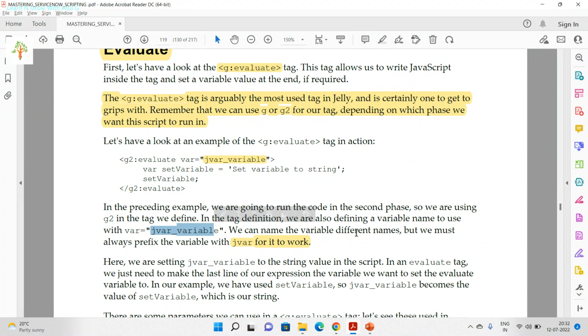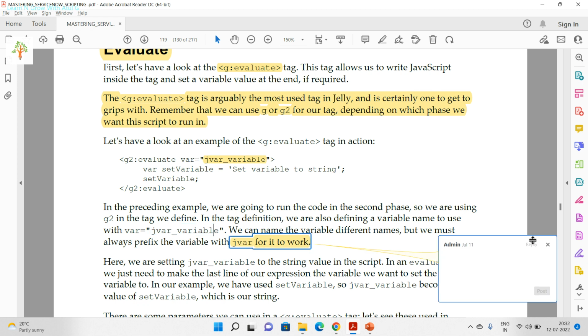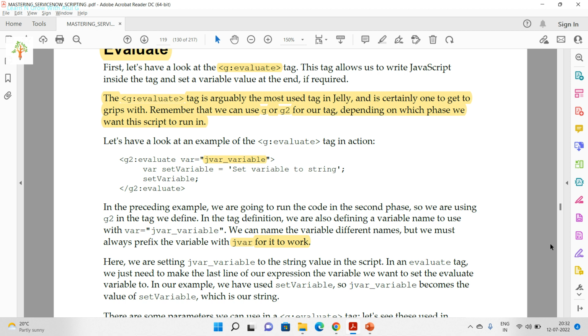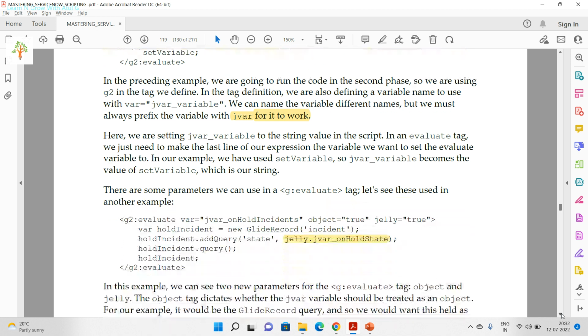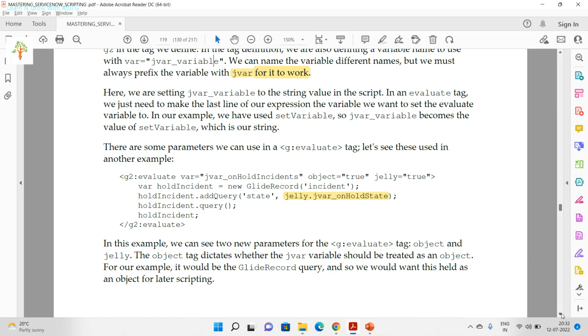We can name the variable a different name, but we must use the word jvar, which indicates it belongs to Jelly. So jvar_variable is set to the string to evaluate the script. The evaluate tag runs, finds the expressions, and evaluates the variables here. So this is the first parameter we are using here. Let's see what example they give here. There are some parameters we can use with the g:evaluate tag.